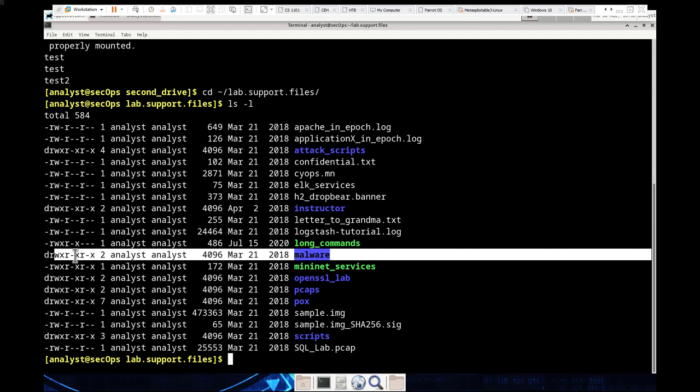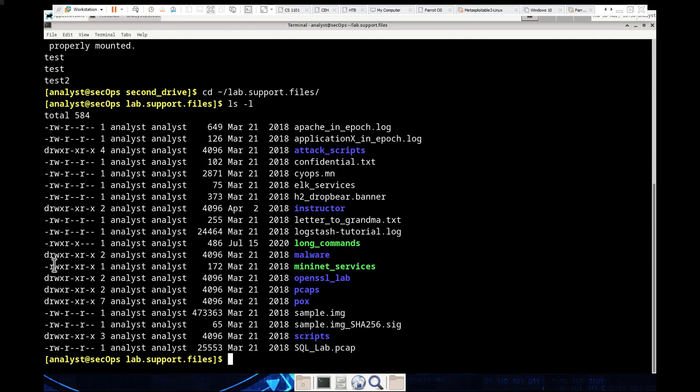For the mininet service, not a directory. We have read, write, execute. And then we have read, no write, execute for both the group and our other. So there are some slight differences between the two. The big one is one's a directory, one's not. That's what you can see. Again, the letter D at the beginning lets you know that it is a directory. All right, that's the end of part two.